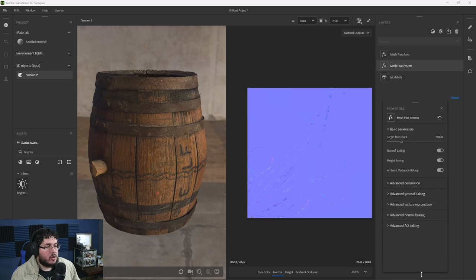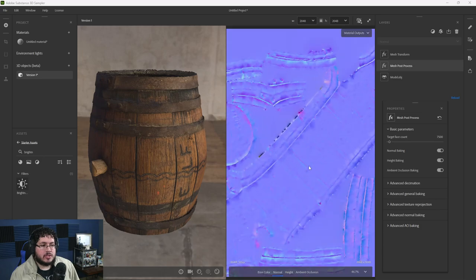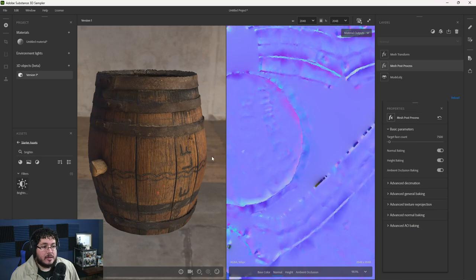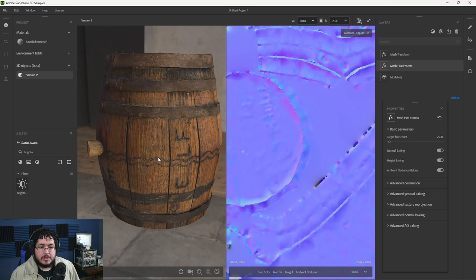And what we can do is reprocess this. For instance, if I switch from 75,000 to 7,500 and hit enter, it's going to reprocess the whole thing, but now with 10 times fewer faces than we had. And look at this. It's pretty much the same thing, but now there's way more information on the normal map, because we're going to need it for everything that we are doing here. So yeah, this is great.